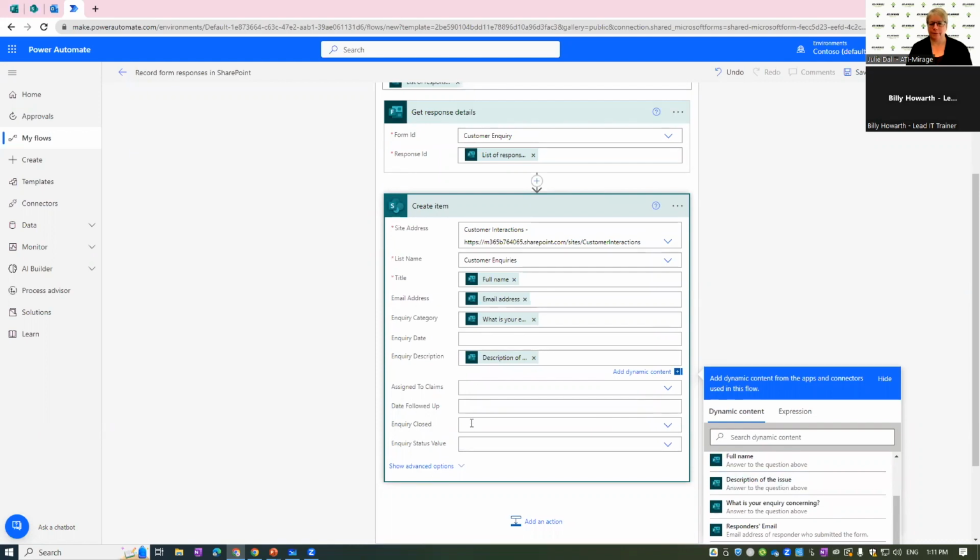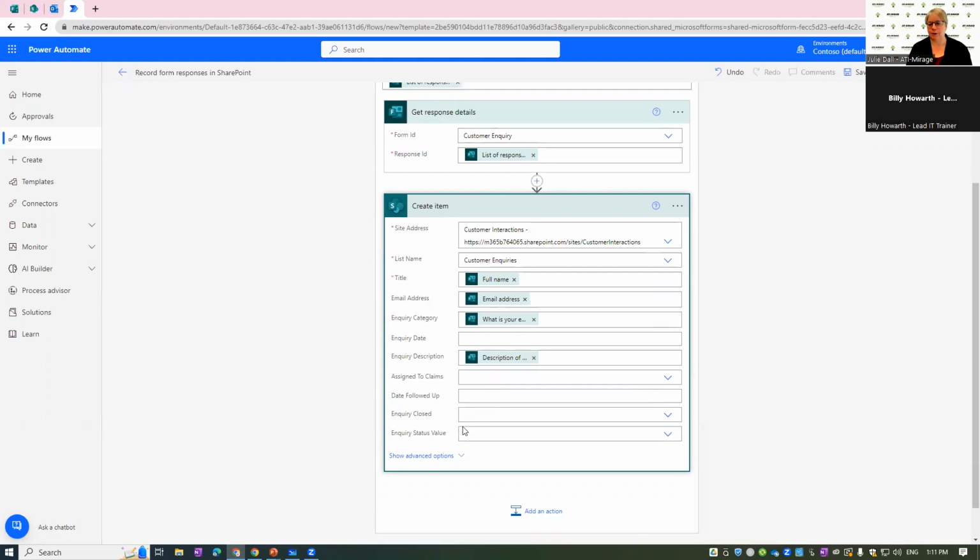The date they followed up, the date the inquiry, whether the inquiry is closed or not. These are manual fields, but we can set this one to no to start with, because if it's a new inquiry, it's certainly not closed. And the inquiry status value is just one I put in there so I can do some little traffic lights. I'll show you that later. So now we can save this.